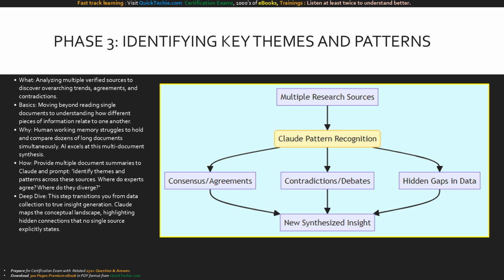These three outputs then merge at the bottom to form a brand new, synthesized insight that you could not have achieved by reading just one source.